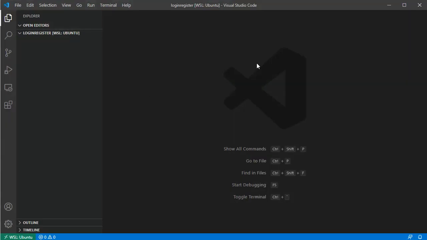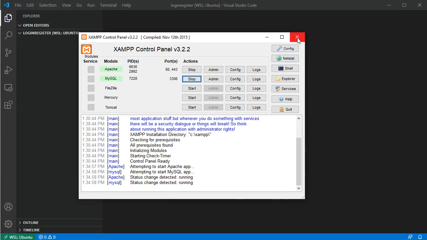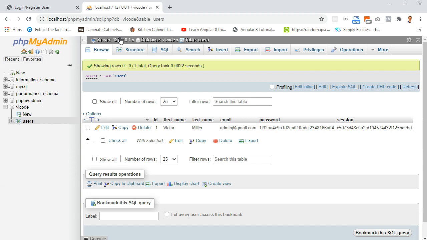I'm using VS Code. I'm also using XAMPP to start Apache and MySQL here. And here I'm gonna start with a new file, which is gonna be index.php file, and then I'm gonna create the configuration file. But actually, first of all, let's go ahead and create a new database because that's where we start.